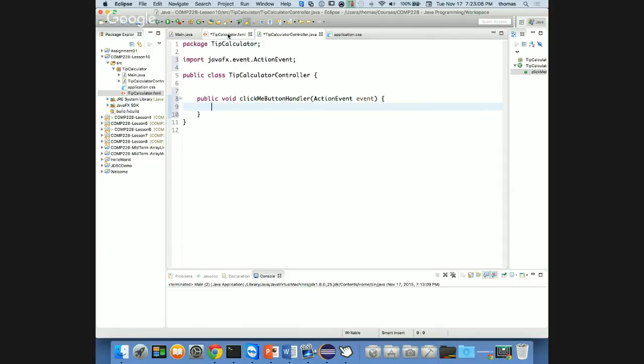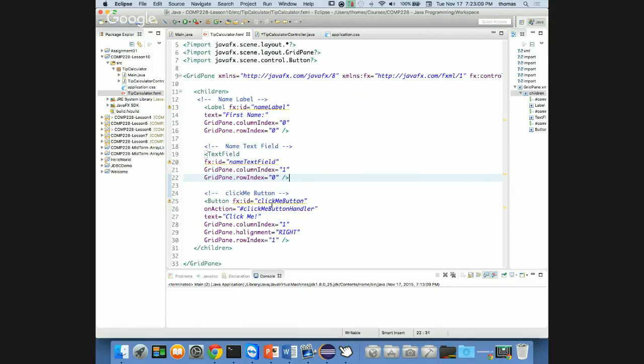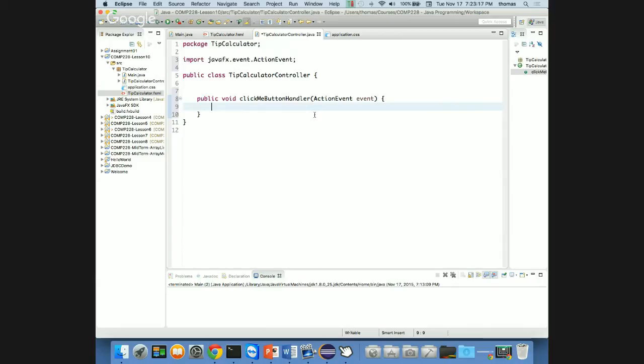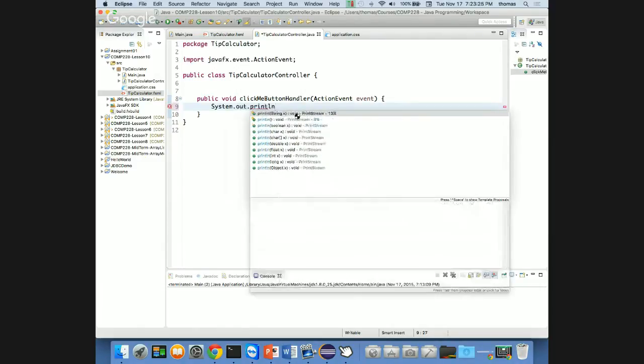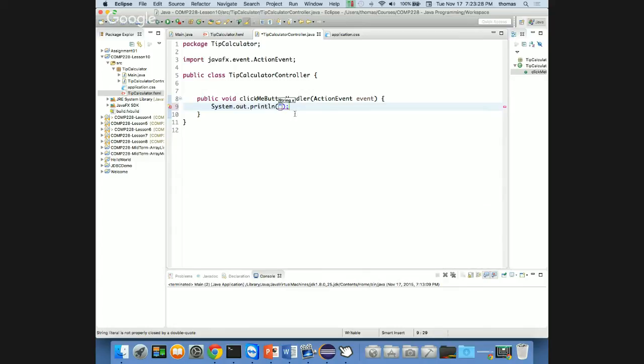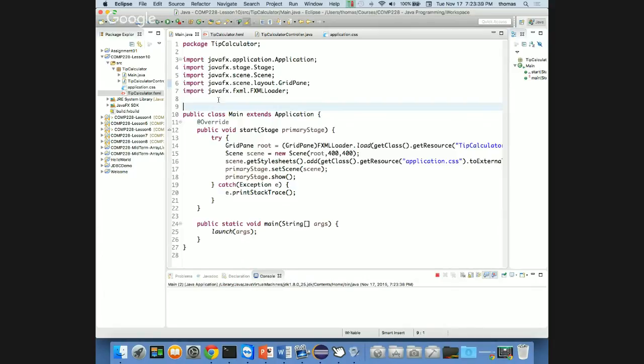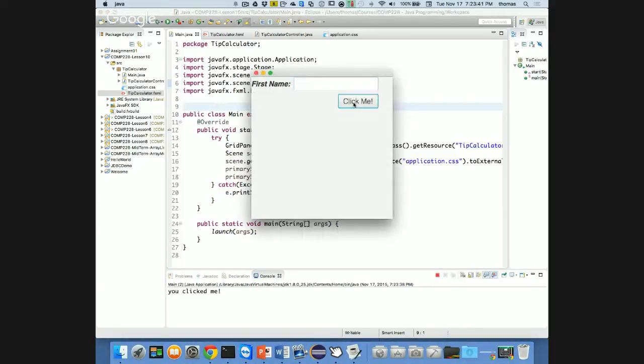I'm going to go back to my FXML and make sure that the error goes away. See how the error went away? Why? Because it knows that in my tip calculator controller, we have this click me button event. Okay, let's first do a system.out.println, and we'll print out something to the console that says something like you click me. There we go. Okay, so let's run this now. I'm going to save and run. And if everything goes well, when I click the button, I get you click me. Nice and easy. That's how easy it is.